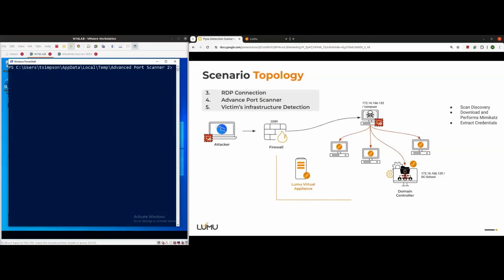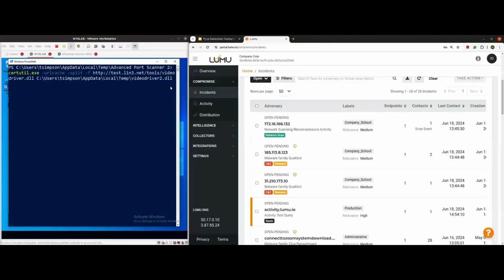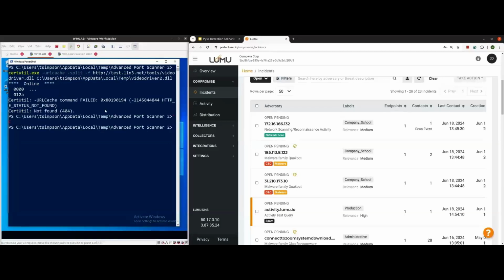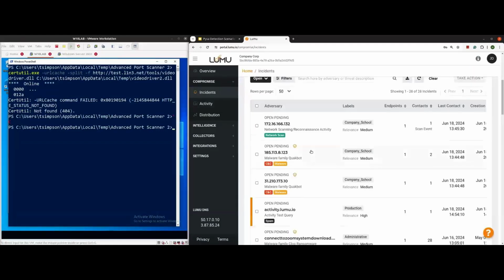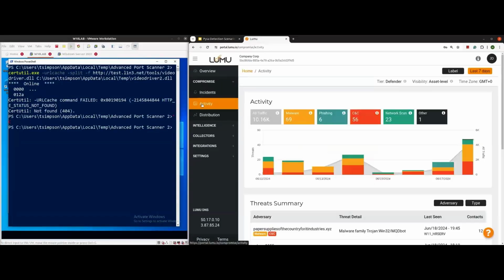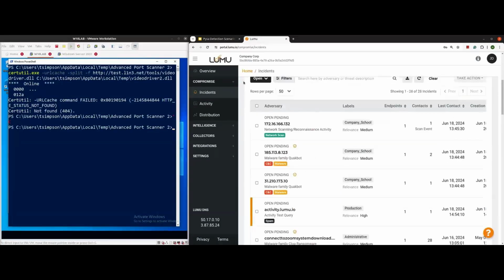So just for the simulation, we could see the command prompt. This is usually done in the background, but we have it. Let's show what that command prompt looks like. Okay, so we're online. And now we can see the incident where the attacker tries to connect with the malicious infrastructure and download that mimikatz binary.